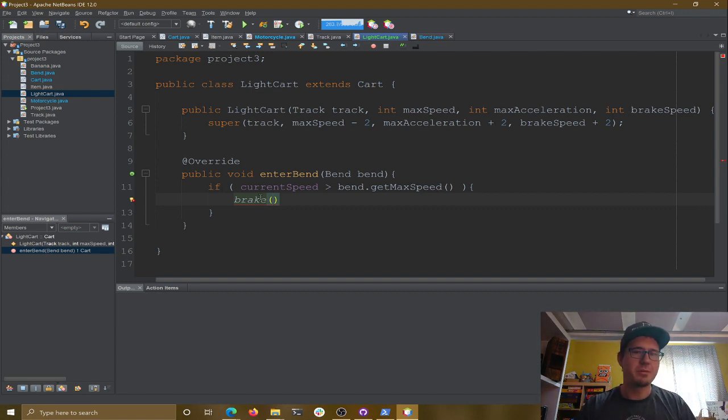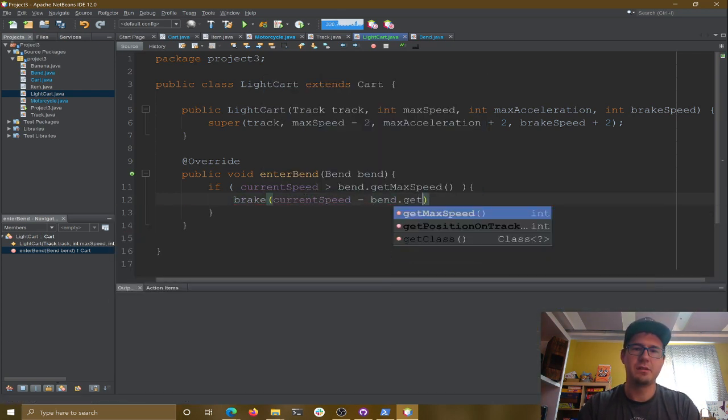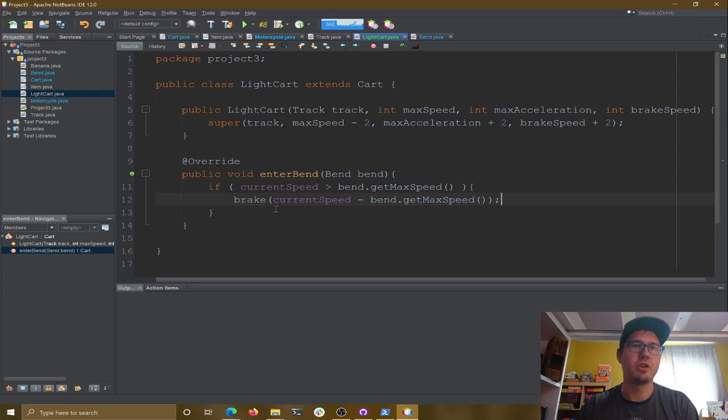Okay, well, how much do we want to brake? Well, we don't want to brake our max, because we only want to brake what's going to get me down to the max speed. So I'm going to take my current speed minus the bend.getMaxSpeed. Right? We're going to try and slow down.